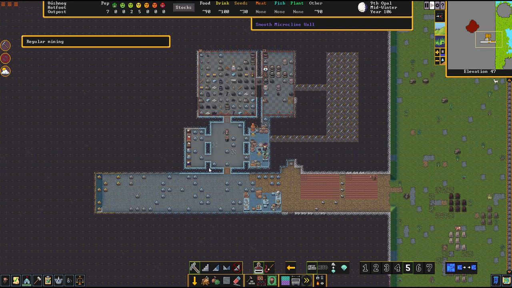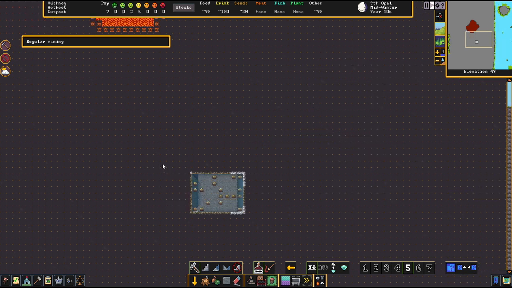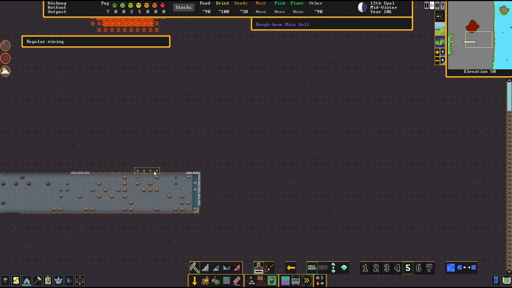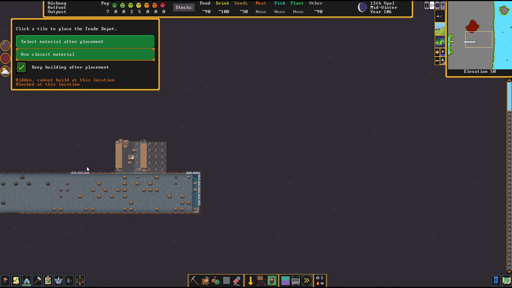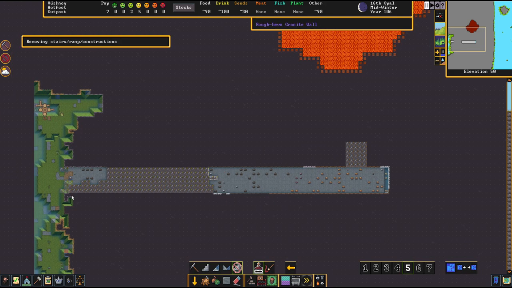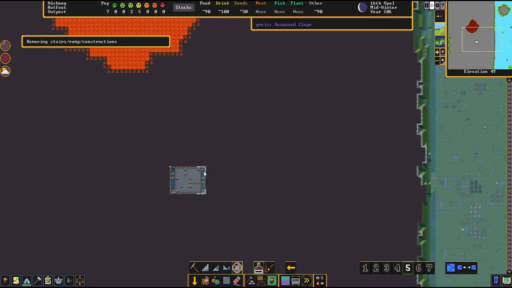So get that tunnel opened up. We'll have a nice entranceway. And then I think I'll have the trade depot, like, in the middle somewhere. Perfect. Good. Lovely. Okay, this is going well so far.